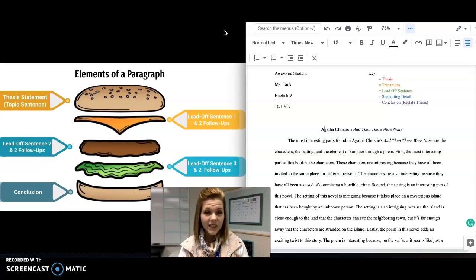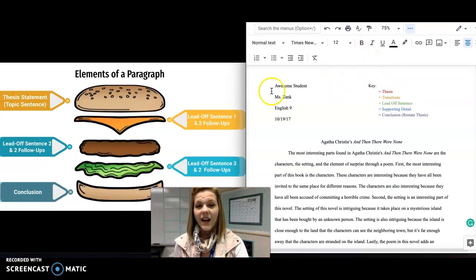So now let's revisit the example that I have here on the right side of my screen. So just a reminder for you, when you type your essay it should look just like this, except obviously you wouldn't have a key because you won't need to label your paragraph. That's just there for today's video. So as a reminder, you need to have an MLA header. Your MLA header should look like this. You should have your name, your teacher's name, the class name, and then the date.